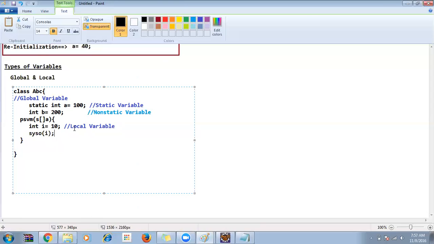The same thing, if I give SYSO and I want to print the global variables, the static variables should be referred to with the help of a class name, ABC.a. I need to give it like this. Same thing, if I want to print the non-static variable, I cannot refer with the help of a class name, or directly use the variable name. For non-static variables alone, I need to create an object.